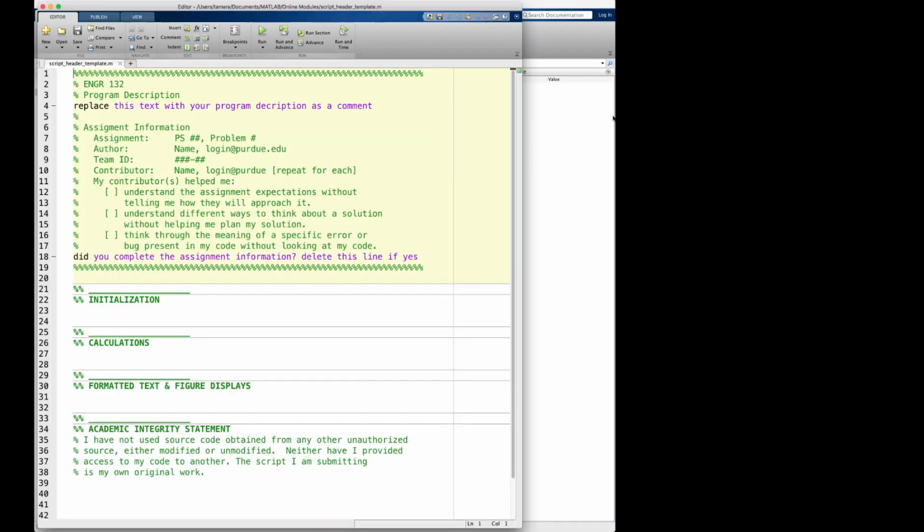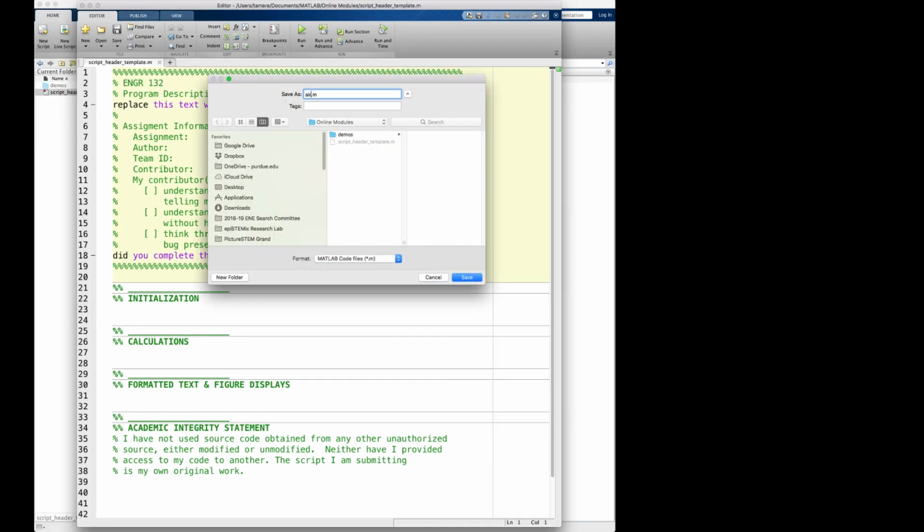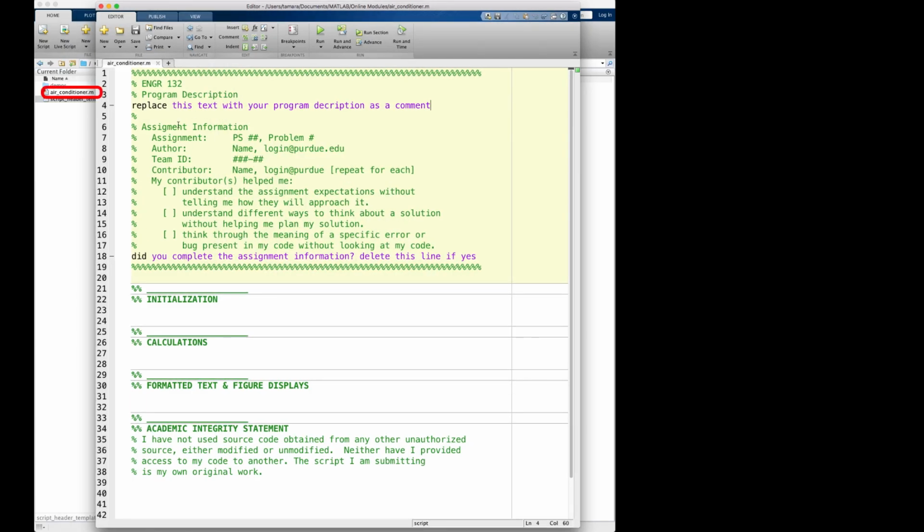Always resave the template with a new and descriptive name. I will save my template to the name air_conditioner.m by choosing the Save As option in the pull-down menu. Notice that the file is saved in my current folder. Immediately start to document your script.